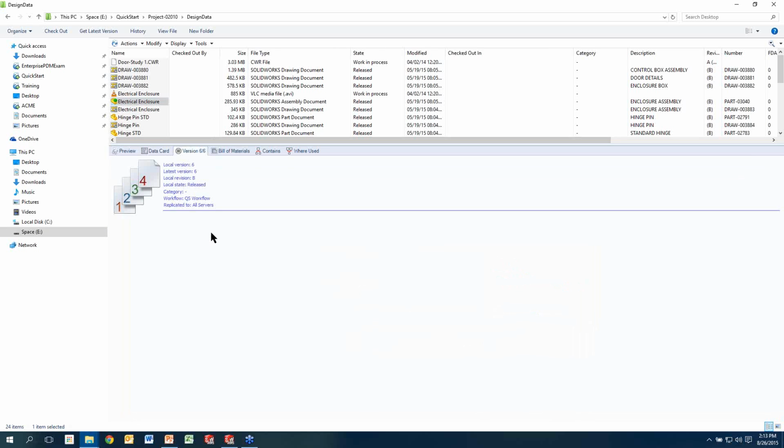Every single time a file is checked out, changes are made to it, it's saved, and then checked back into the vault, a version is made. You could have 5,000 versions, but only 2 or 3 revisions of the file.